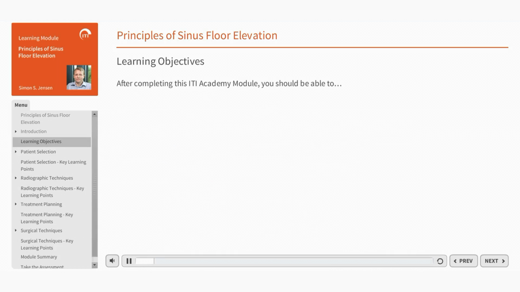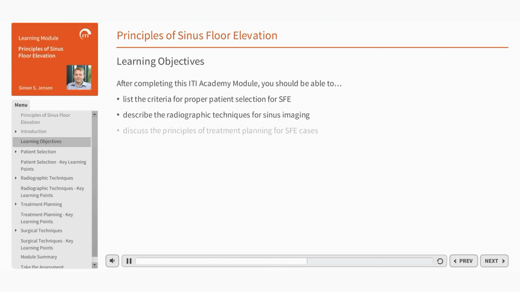After completing this ITI Academy module, you shall be able to list the criteria for proper patient selection for sinus floor elevation, describe the radiographic techniques for sinus imaging, discuss the principles of treatment planning for sinus floor elevation cases, and list the surgical techniques for sinus floor elevation.